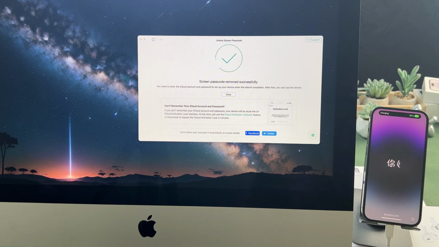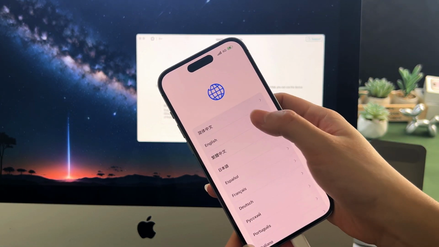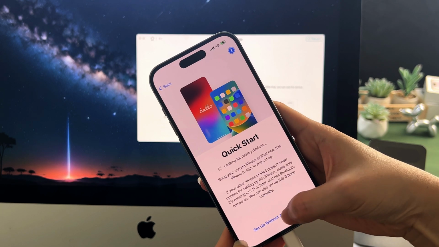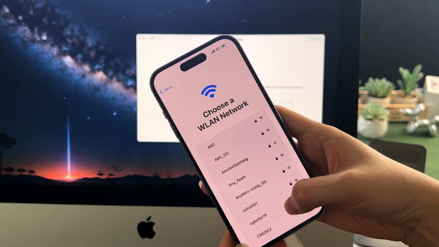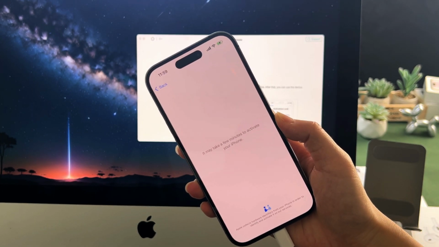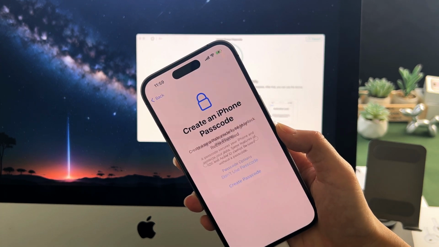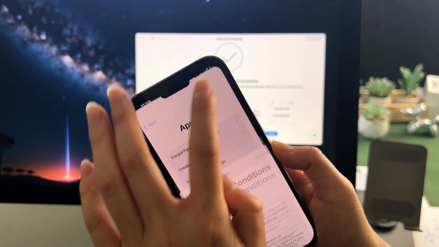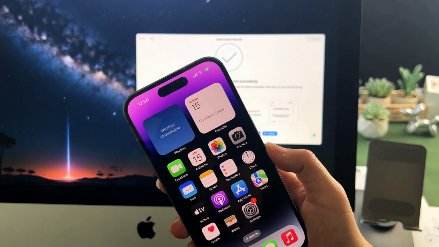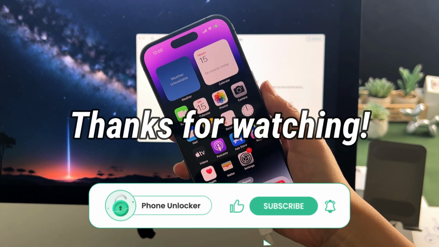After unlocking, you will see the Hello screen on your iPhone. Follow the prompts to set up your iPhone, and you will regain access to it. That's all the tips. Hope these tips help you solve the issue.